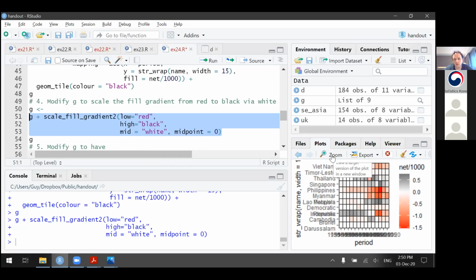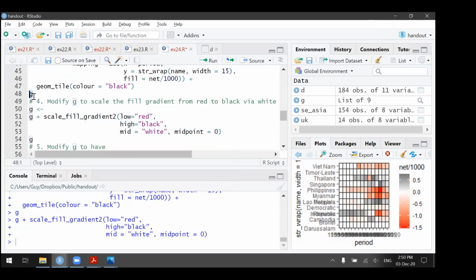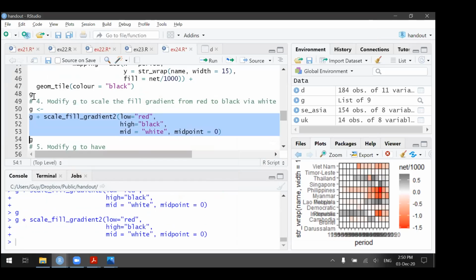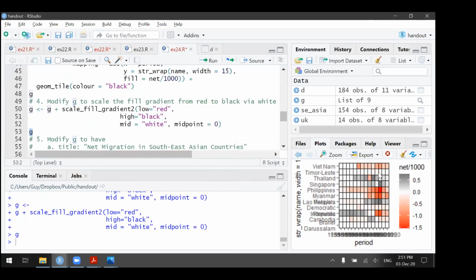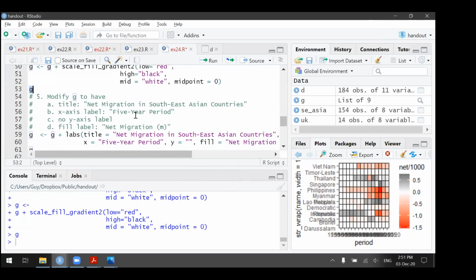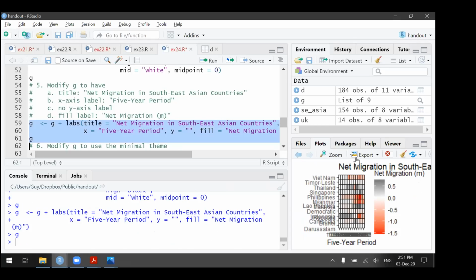So you can see we can update the plot code. All we did was take the original object G, and then add on the different fill, and it updates the object when we run the whole code, when we've saved it here as G. Now when I run G, it's all updated, and we've lost the blue colors. Then this further enhancement is adding the labels. We're copying and pasting from what's written here for the title, the X and Y axes, and the fill. So rather than having net divided by 1,000, we get net migration in millions as the label.